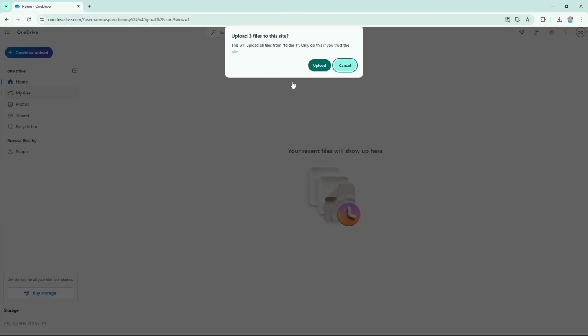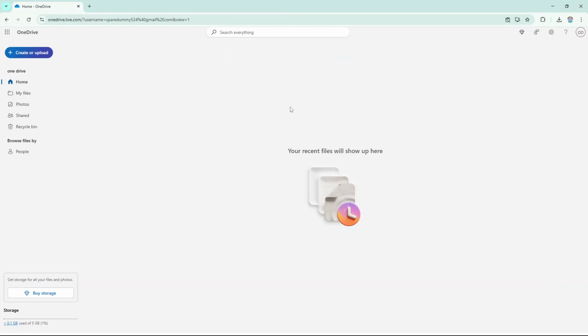At this point, OneDrive will spring into action, automatically uploading your selected folder to your cloud storage. This automated process is designed to be both efficient and hassle-free. You'll be notified once the upload is complete, which usually doesn't take long depending on the size of your folder and your internet speed. To ensure everything transferred correctly, navigate to the My Files section within OneDrive.